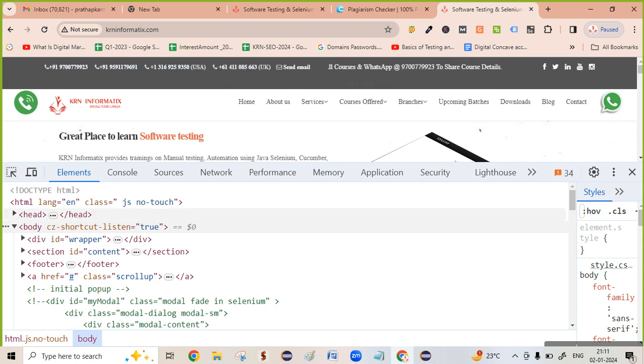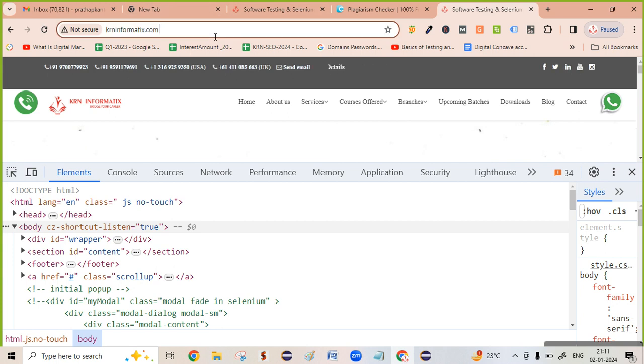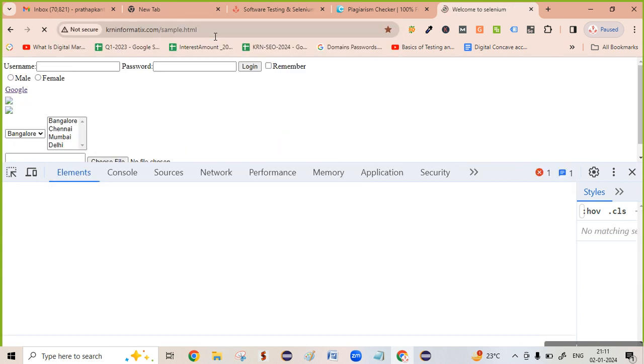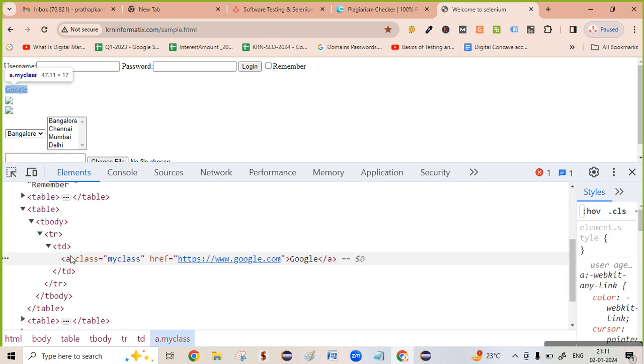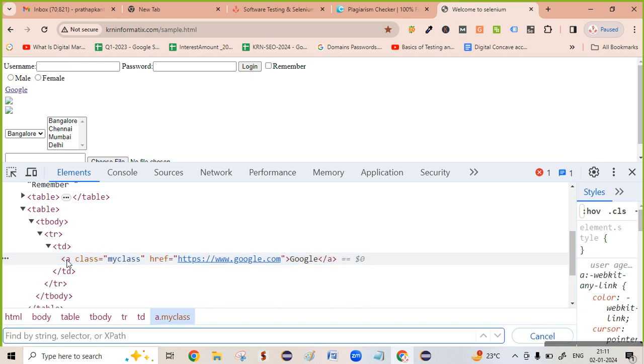I need to identify this Google link on krninformatics.com/sample.html, and identify the href attribute value of this Google link. Okay, how to do that? Sometimes I need to get the class attribute value also. How to find the attribute value of any element? That is what we are going to see.